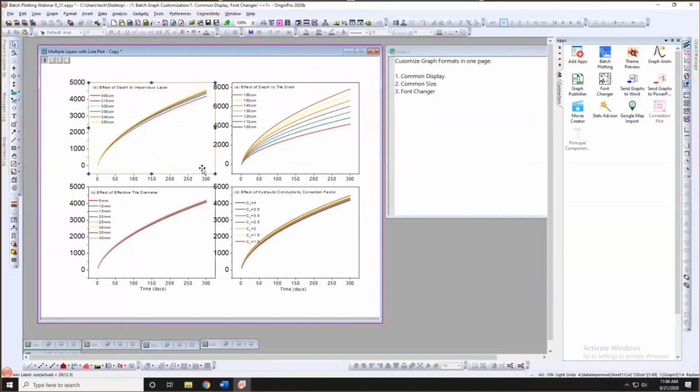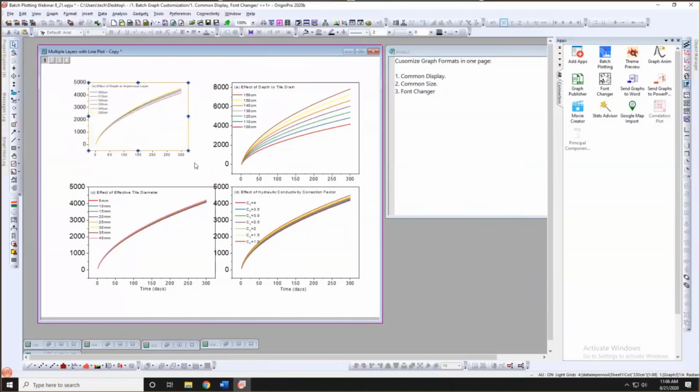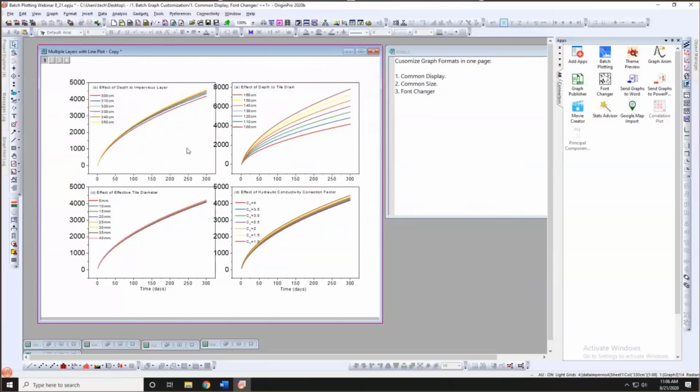For example, if I resize the graph, you will see the size of the other layers doesn't change with the first layer. So what if I want the other 3 layers also resized and repositioned, just to keep the same graph pattern in the page? Here is another thing we can do.